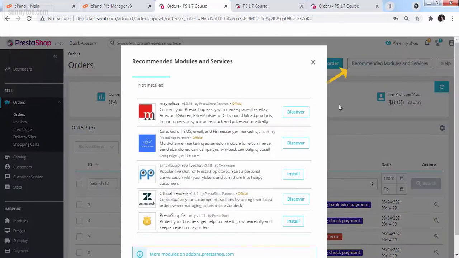Recommended modules and services. Opens a pop-in window containing the modules available in the current context. Not very useful in my opinion. Help.